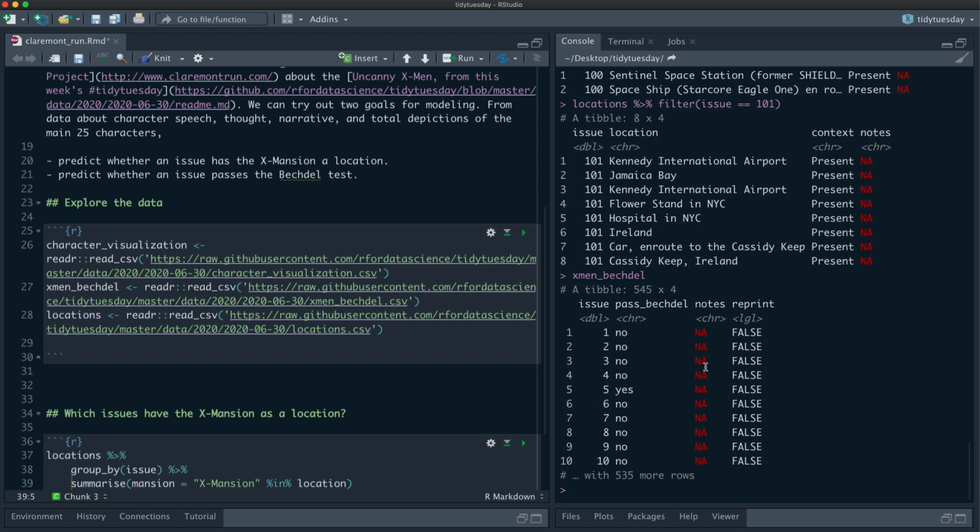So for all the issues here, you notice we've got a different set of issues in each one of these data sets, so we're going to have to be doing some inner joining there. But for this one, for these issues, does it pass the Bechdel test?